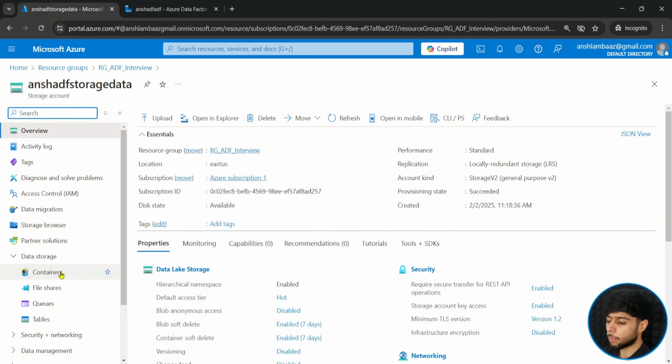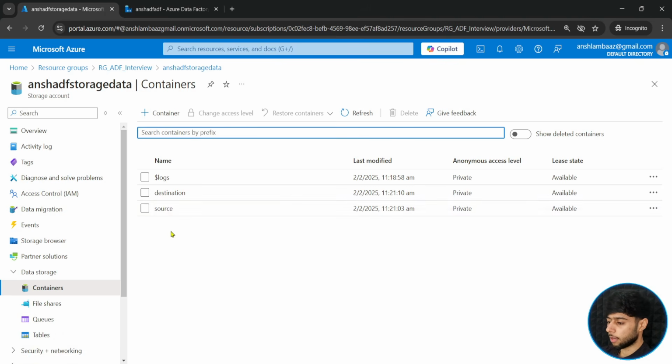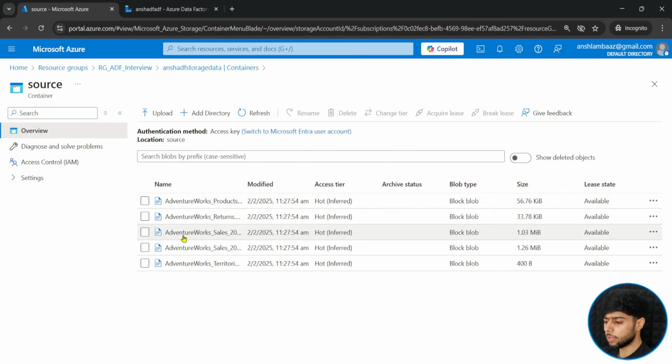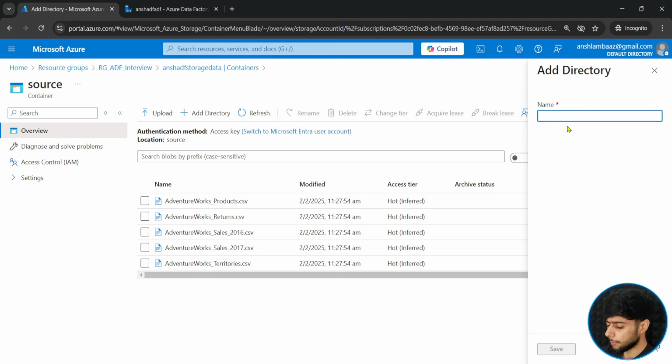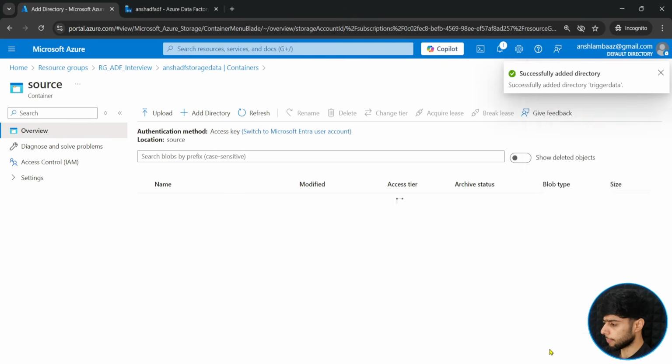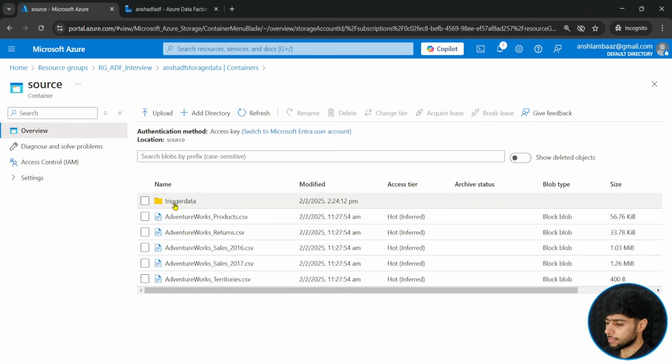I will simply open my data lake. This is my source, and within source we have the files directly. So I will create a directory and call it trigger data, because I want to pick data files within this. Let me add some files here. Don't worry, I will simply pick 3 files randomly from my GitHub repository.